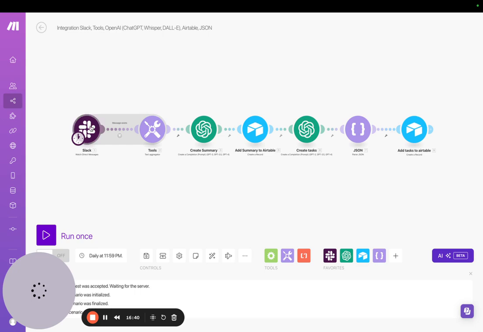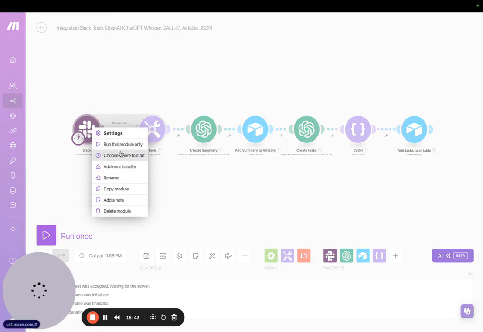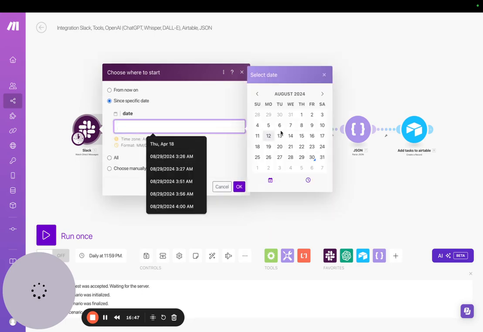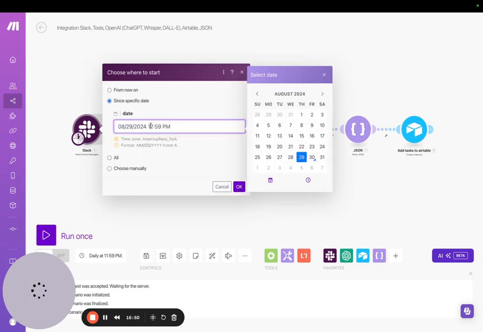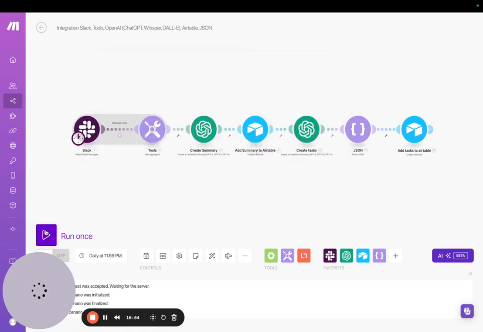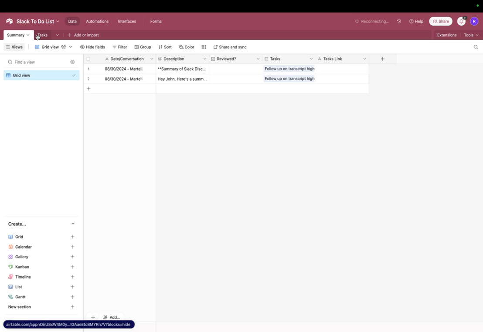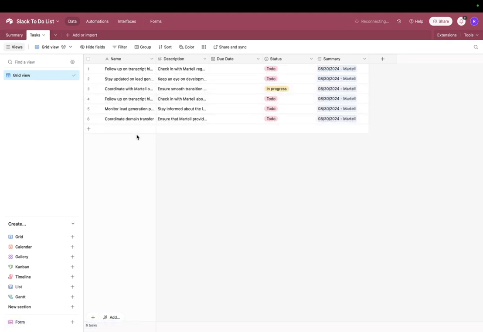But because we want to test it, for testing purposes, if we choose where to start, we choose from a specific date and just do from yesterday, and I'll do it in the AM. And then we choose run once. Now it's creating the summary, it's passed the data in the Airtable, it's creating the tasks, now it's added all those tasks into Airtable. So if we now go back to Airtable, we can see the data that was added in. So here we are back in Slack, and we have that new summary that was created and the additional tasks that were created as well.